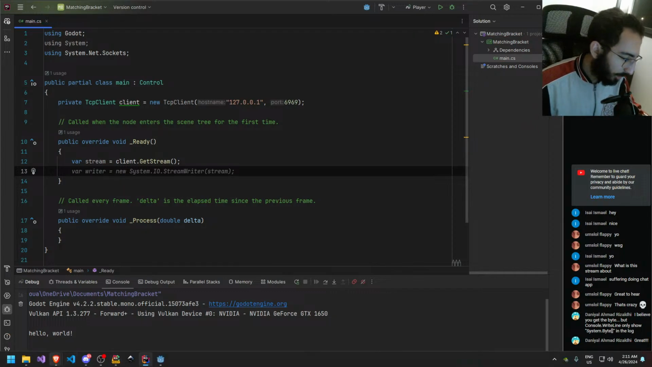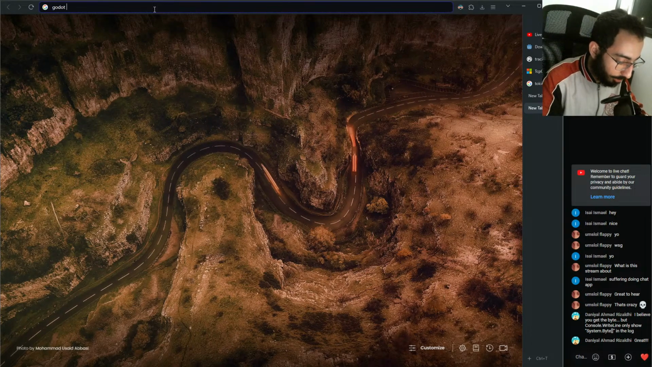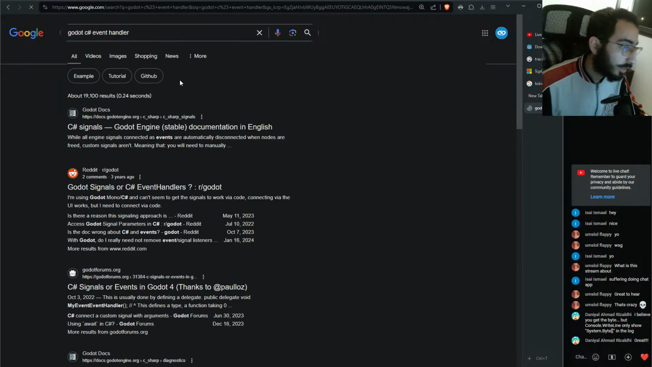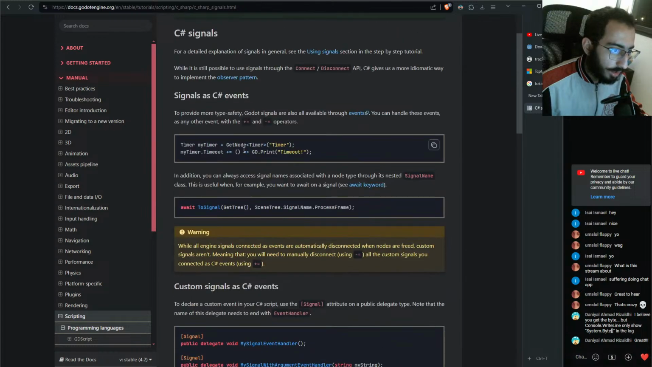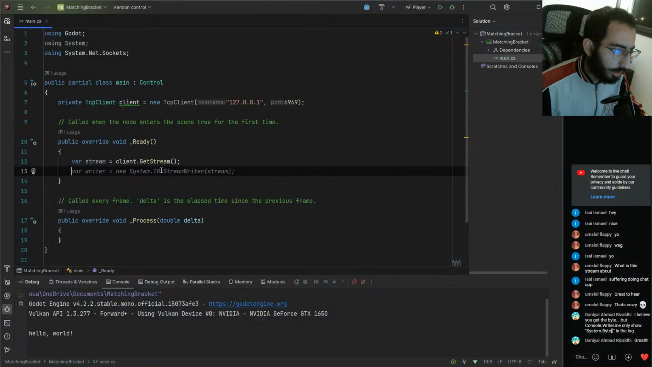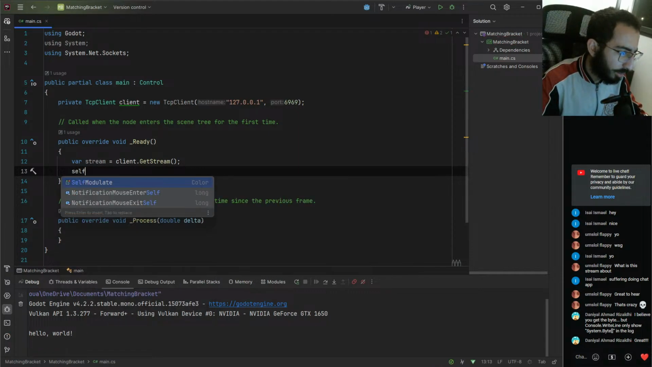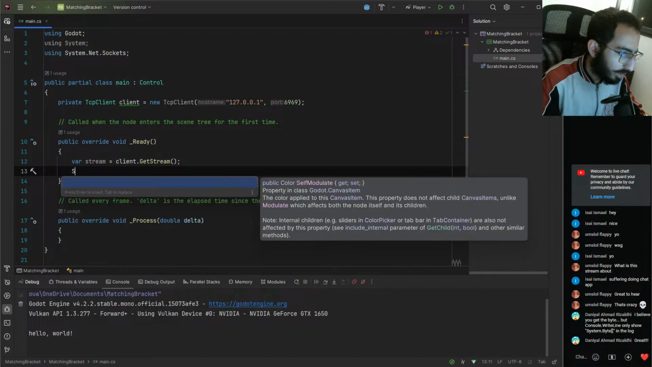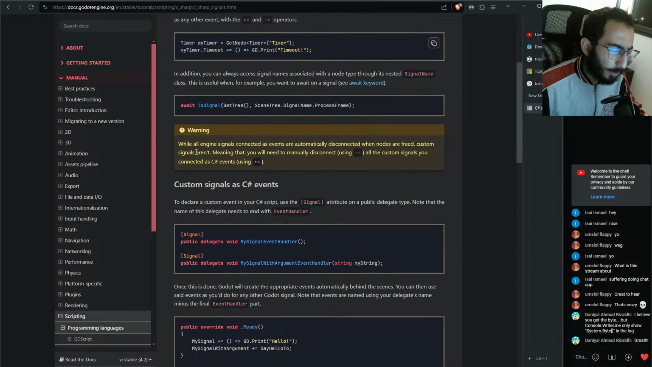Did I really forget how to do this? Oh my god. Crap. So Godot C# event handler. Godot signals. Okay, so my timer dot timeout. I guess then maybe self. What the heck is going on here, bro? Really? What the heck?